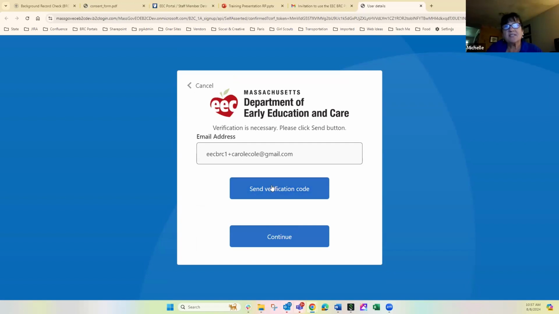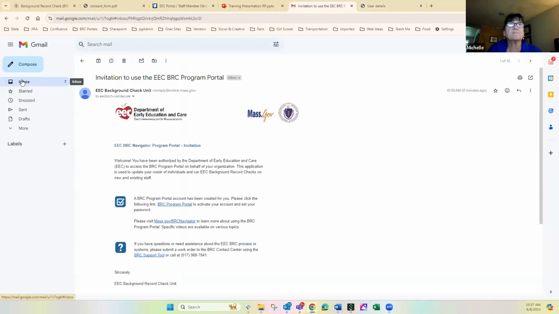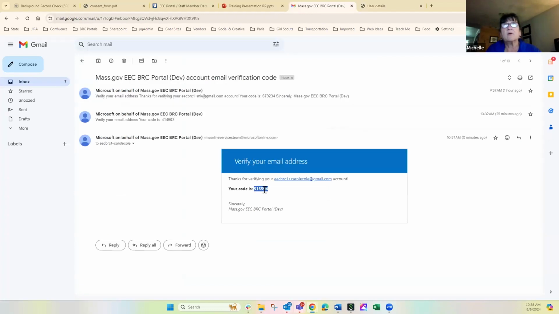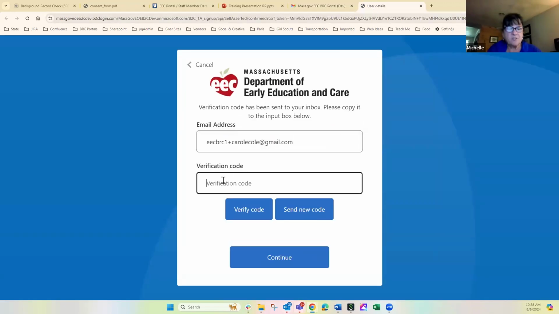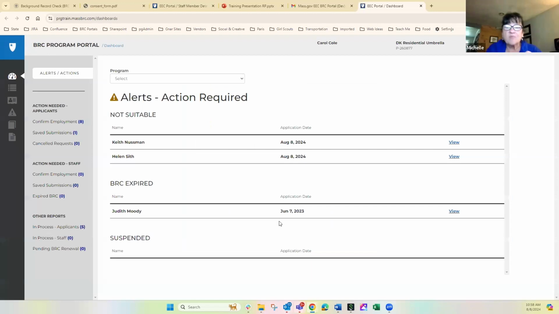So Carol Cole, verification is necessary. No error messages yet. Send the verification code, and I'm going to go back to the email. And you'll notice it usually comes in pretty quickly. We do ask that you give it up to 5 minutes. But here, Microsoft sends out this email on behalf of mass.gov. And then here is the code that I am going to take. I'm going to enter it here. Going to verify the code. I'm verified. I'm going to continue. Only during the setup process do you go through that verification twice.